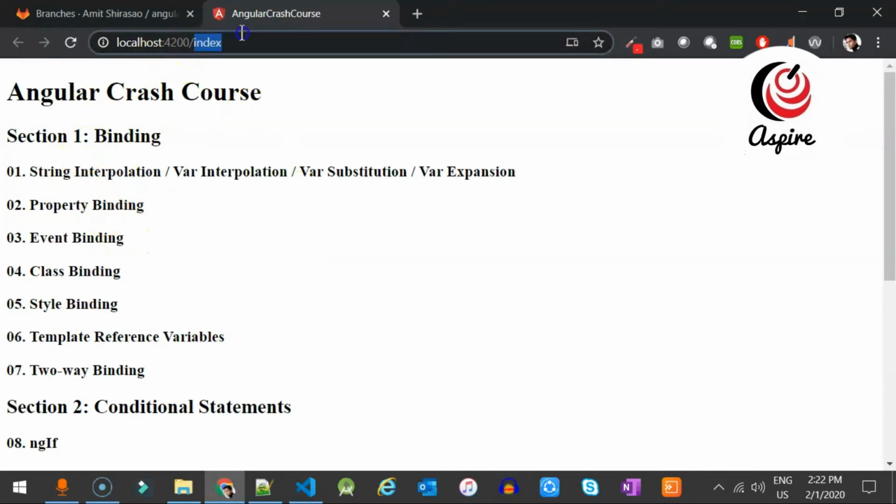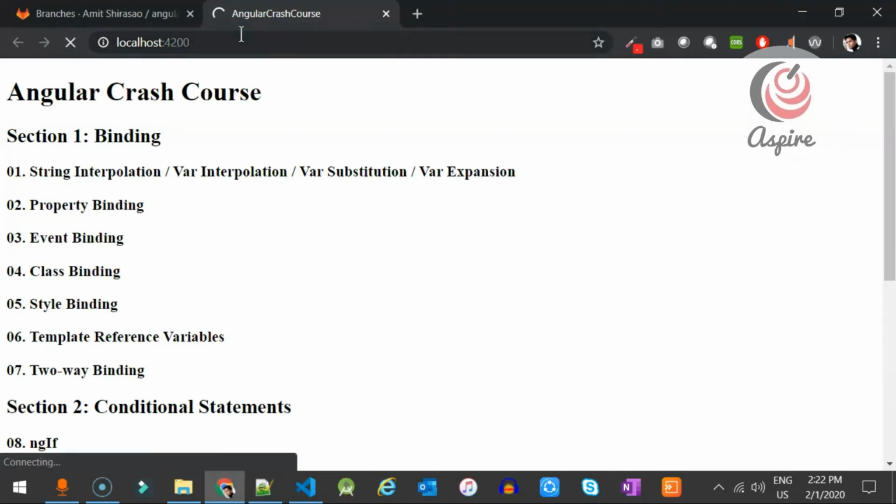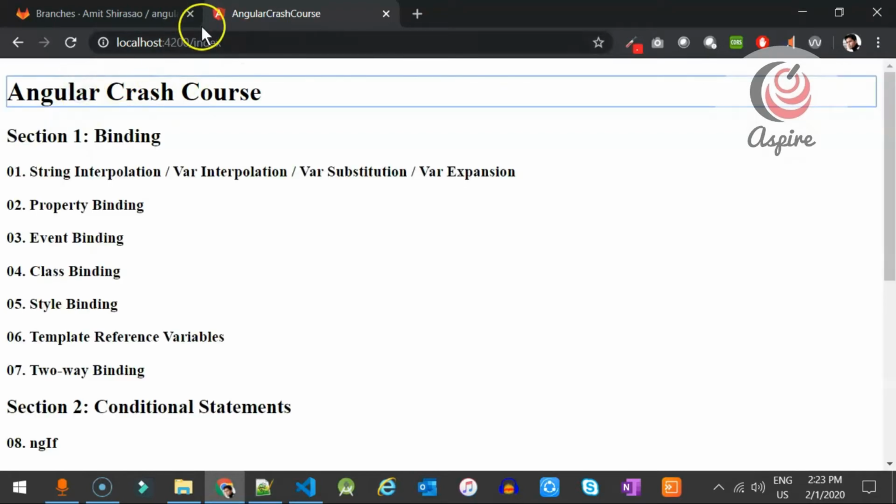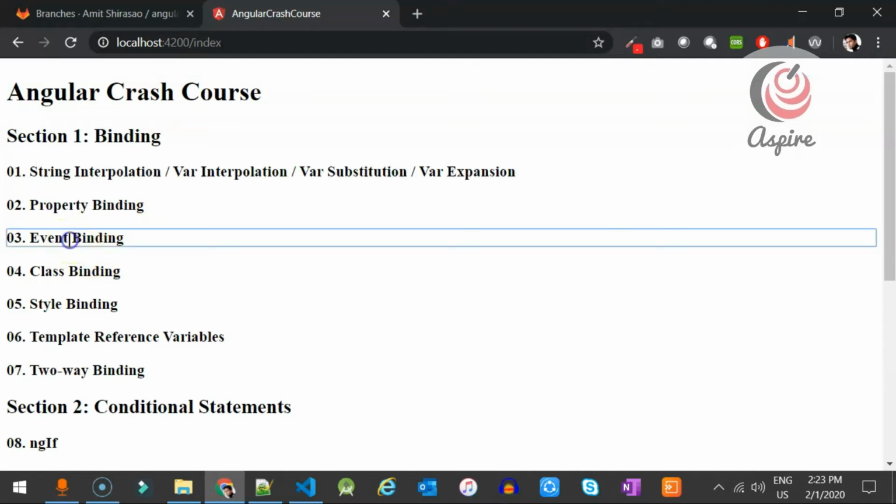See, when I don't give anything, the default route is the topic 3 route. And when I click on the title it should go to the index route, and when I click over here it should go to topic 3 again.